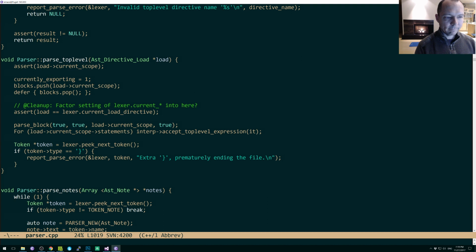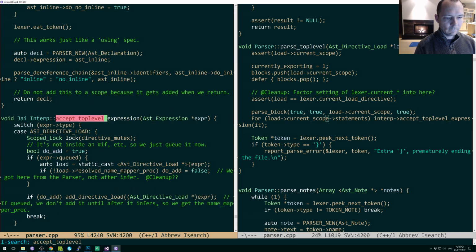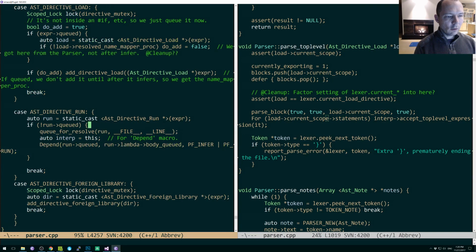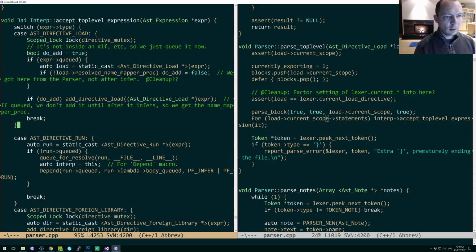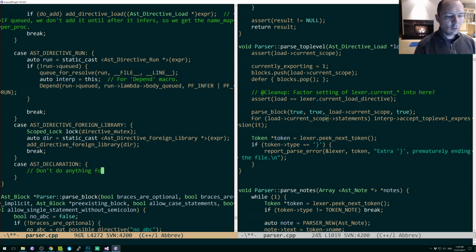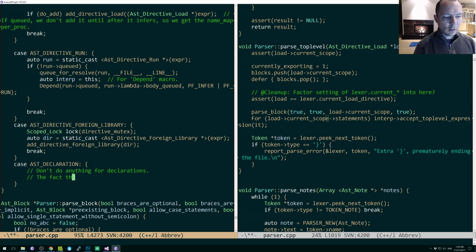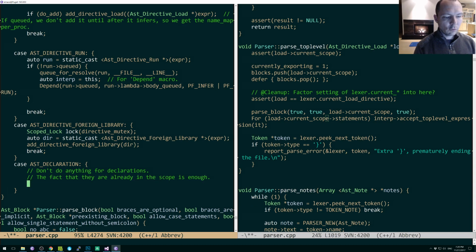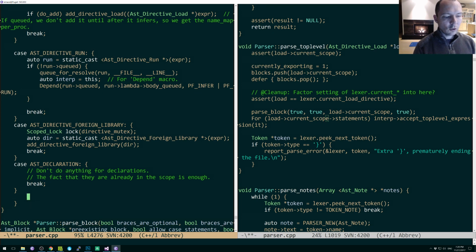Parse top level. Parse block. Accept top level expression. If it's a load directive, if it's a run directive, if it's a foreign library. Okay, that's for something else. Okay, well, we'll make it this. Case ask declaration, don't do anything for declarations. The fact that they are already in the scope is enough. Break. Default. Report error.